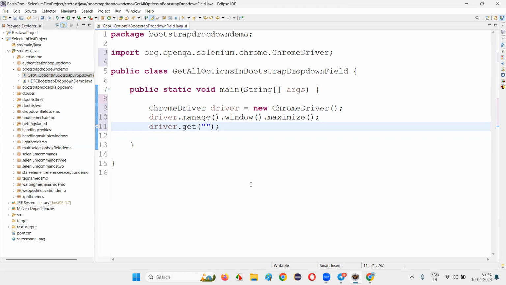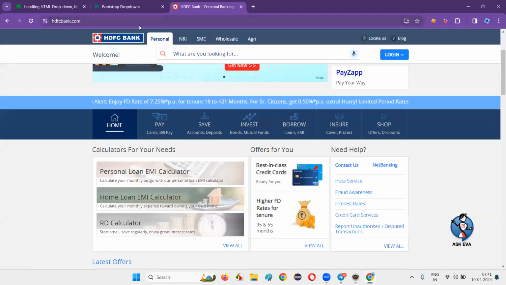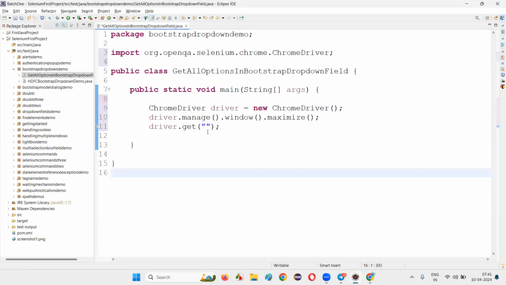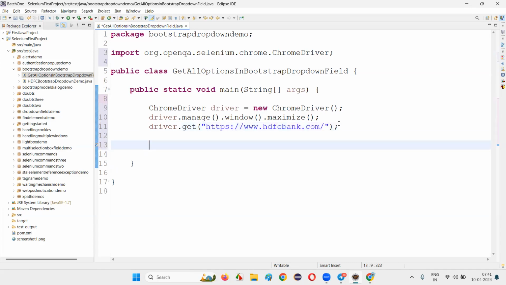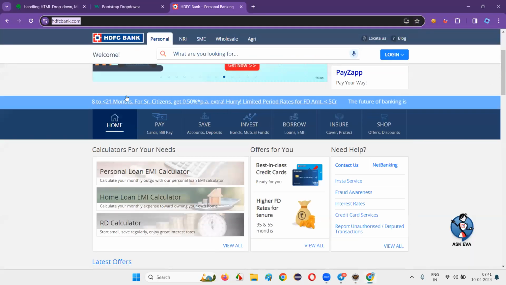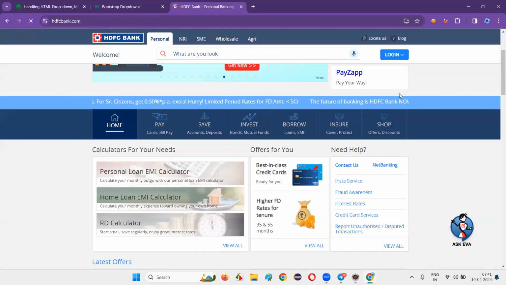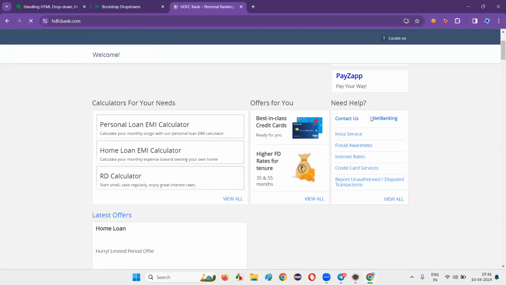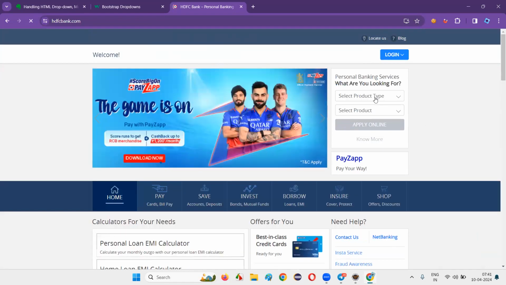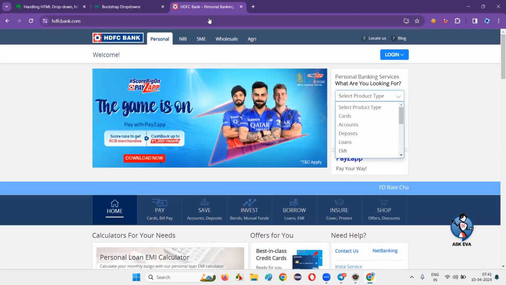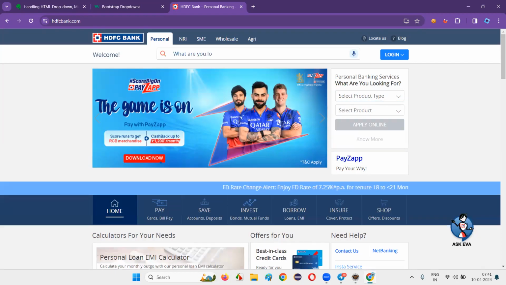Yes, we can do anything. Let's try it out. Okay, let's see what are the possibilities. Copy this. And here, write down. First, in order to get all the options, the first thing that we have to do in this Bootstrap dropdown field is we have to click on that, right or wrong? Do we have to click on this to get all these options? Yes, we have to click on that first, okay?